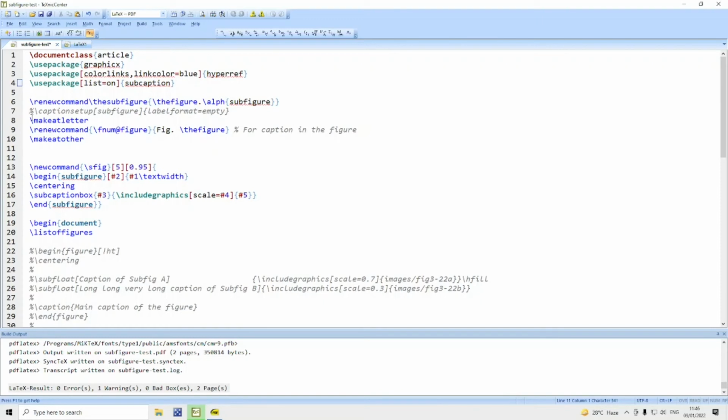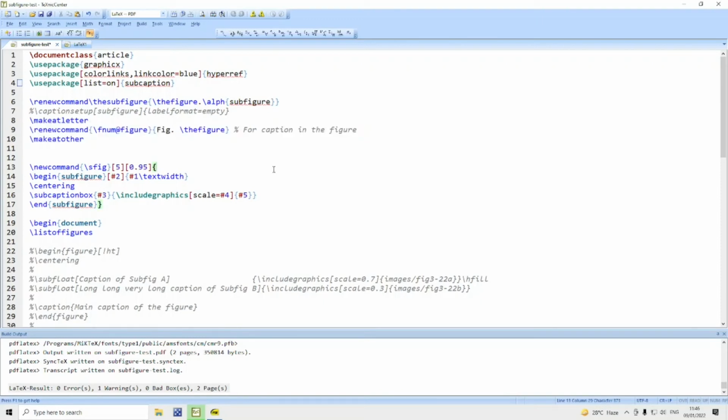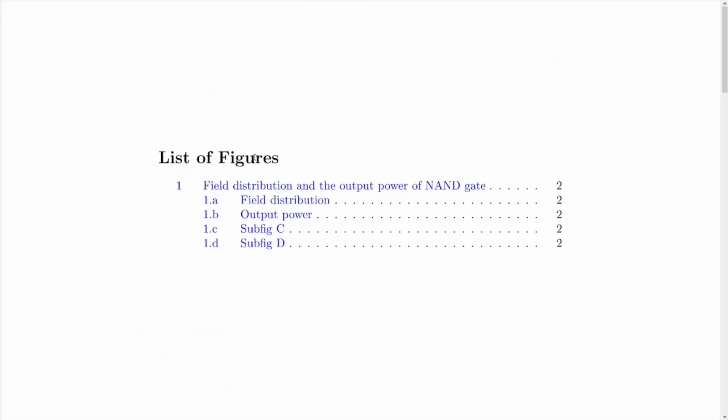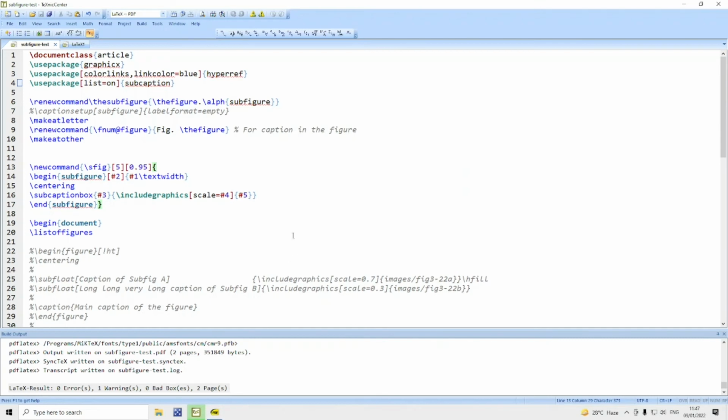Then we will make use of these 3 lines. Make it letter, make it other, renew command, fnum at figure is defined as fig dot the number, the figure, and then the caption is available at the bottom. I will come to it later. It will be fig dot 1 instead of figure dot 1.